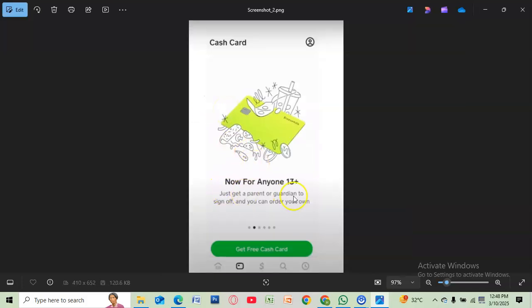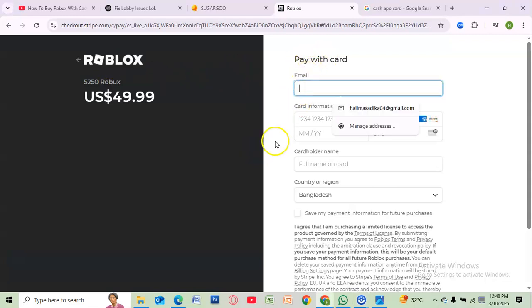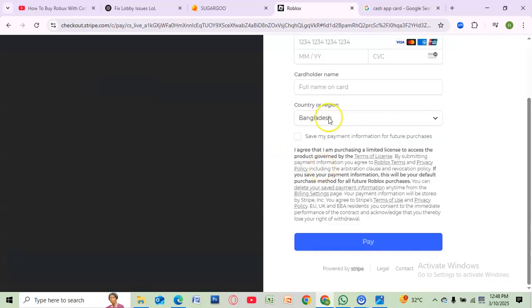You have to remember you can purchase it when you are 13 plus. Then select Get Free Cash Card. It will be a debit card, so select it, then enter your email address, then your card number, your card date, CVC, cardholder name, then country, and just select pay, and that's how you can buy Robux with Cash App.